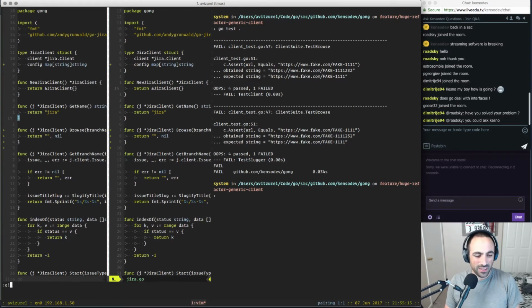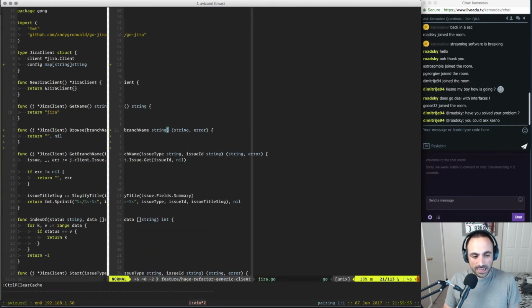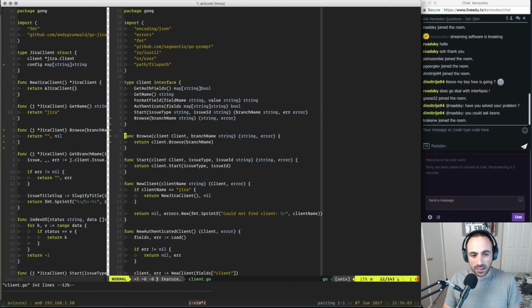Go. Yeah, I'm still confused about the test suite, like what we do. It's just creating a fake client. No, but in the test suite we also have a function called browse, and when we test, we're testing the function inside of the test suite. So how can we test the actual implementation? Well, here's the deal. This is Jira.go, and it has a browse method, and that method accepts a branch name. Then we have a file called client.go, and that client also has a browse method, but it accepts a client and a branch name, and then it calls client.browse only with the branch name.